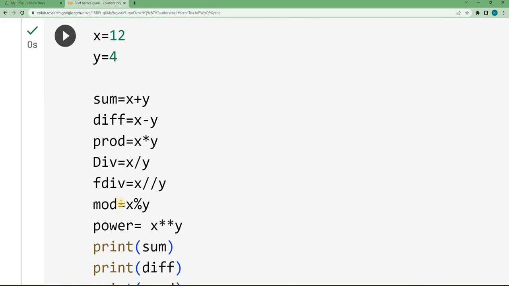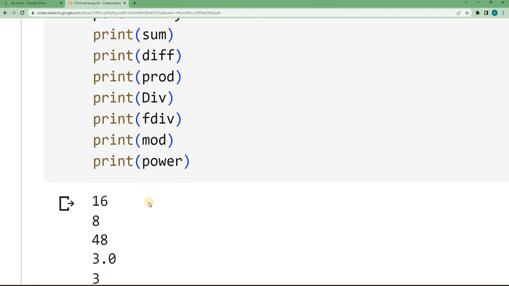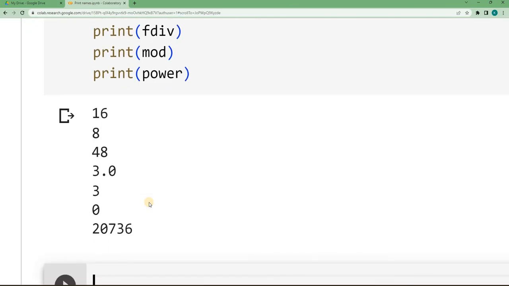So, we completed all the arithmetic operators. Addition, subtraction, multiplication, division. Division has two types. What are they? One is float division, the other one is floor division. Then we calculated the remainder and then calculated the power. We have done all these operations. I expect you to try this out, and this itself was your assignment one.